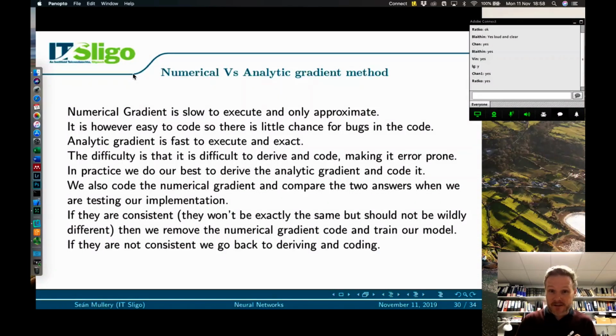Analytic gradient is fast to execute and it's exact. Okay, so it's much better if we can do it. The difficulty is that it's difficult to derive, so we might get our maths wrong. It's difficult to code, so even if we get our maths right, did we incorporate that into our code correctly? And this makes it error prone. So bugs in code, which are a fact of life, are something that you need to take into account.